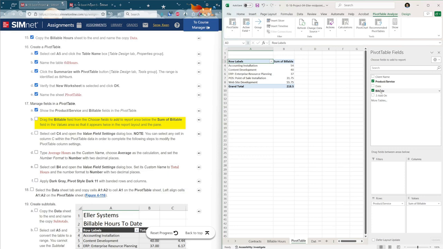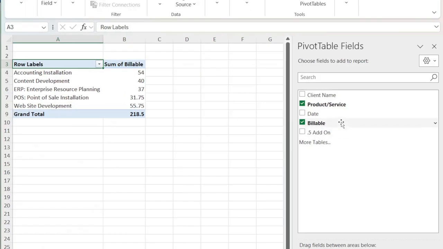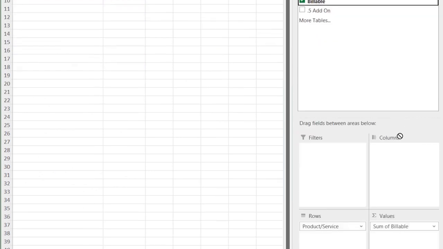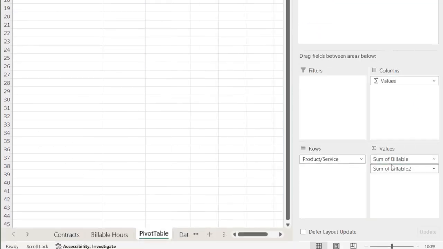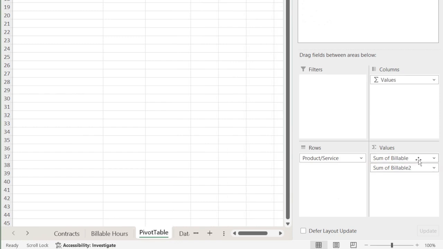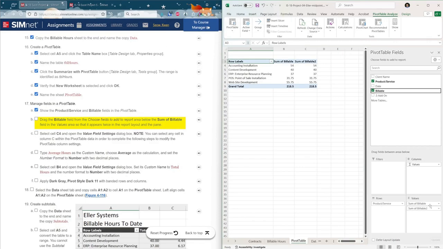So I'm going to click on billable or hover over billable and then move it, click and drag my mouse with the left button down to the value section here. So I guess I can undo that and zoom in to show you what I'm doing. So, oops, let me see here if it follows. Yep, it follows me down into the values here. So now you have two values, both of them called sum of billables, but we'll change those names.